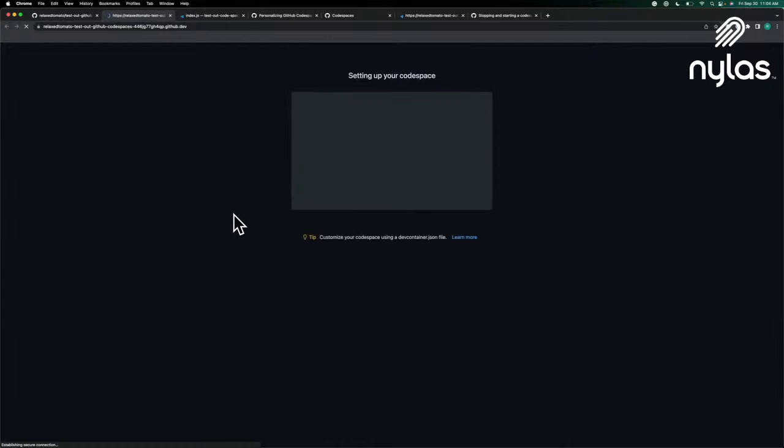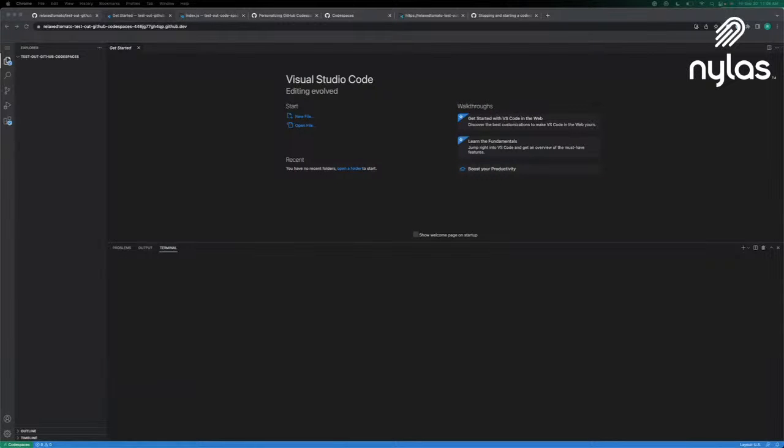What this is going to do is set up an environment in the cloud for us to start building in the browser, so we can open up a version of Visual Studio Code. What's interesting is that Visual Studio Code is built using web technology, a modern framework like React, so it can easily be embedded inside of the web as well.